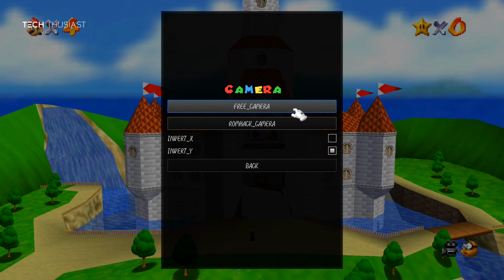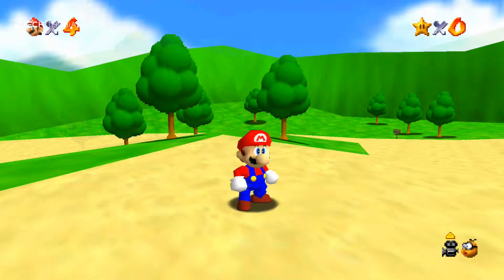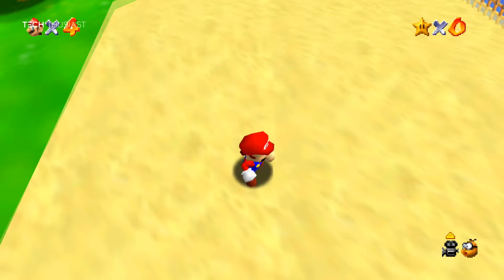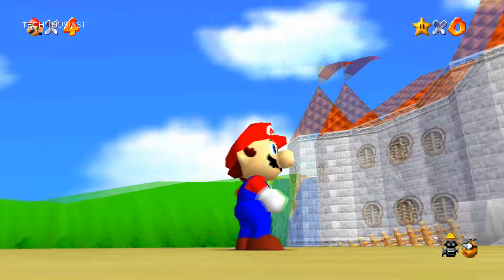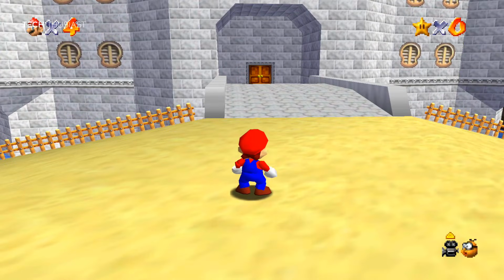And we have the camera option. So let me just show you the free camera. So I'm going to enable that. And here you can see the camera, you can go basically any direction, top, bottom. Now you'll notice that going sideways is very fast.